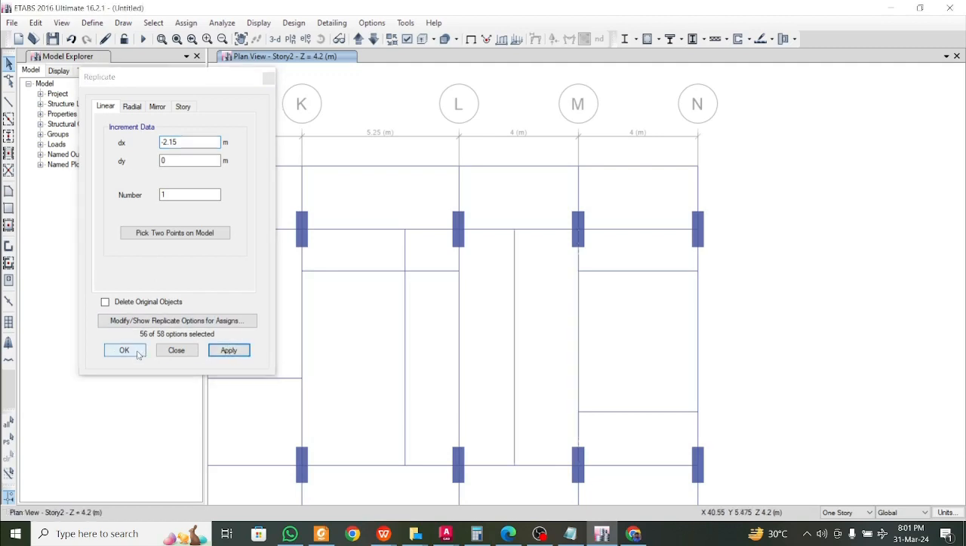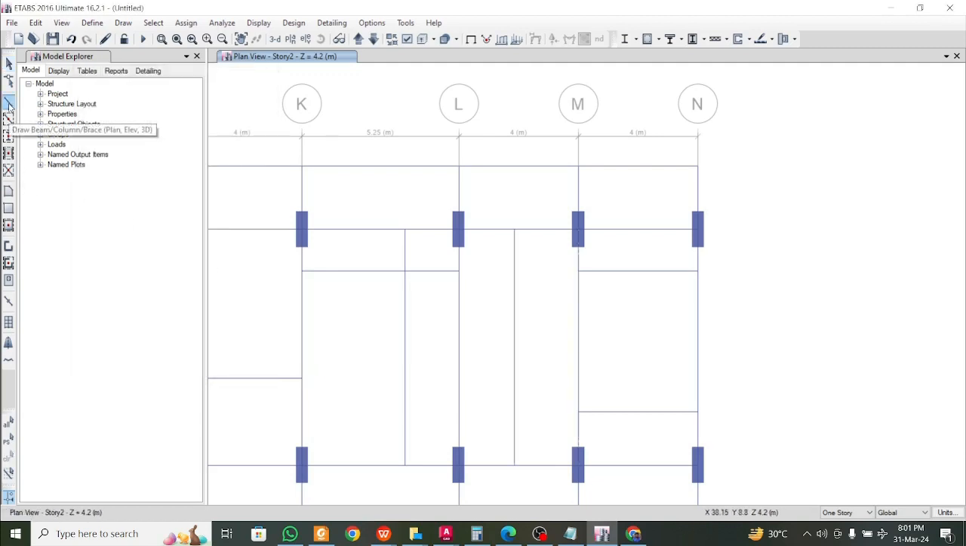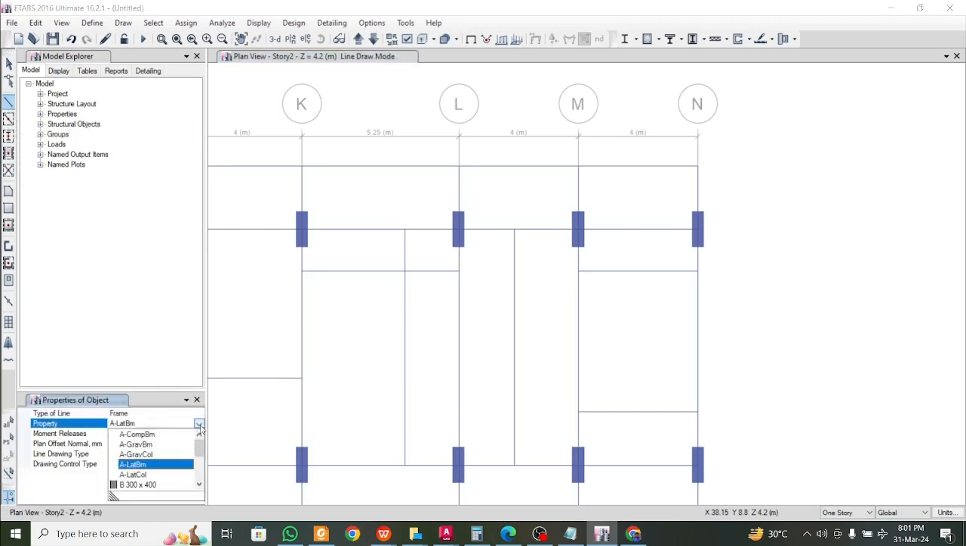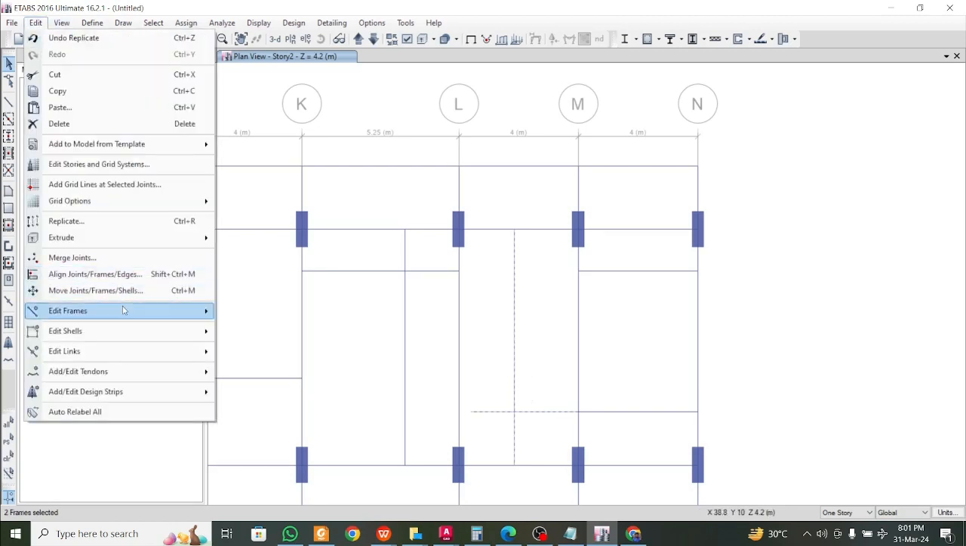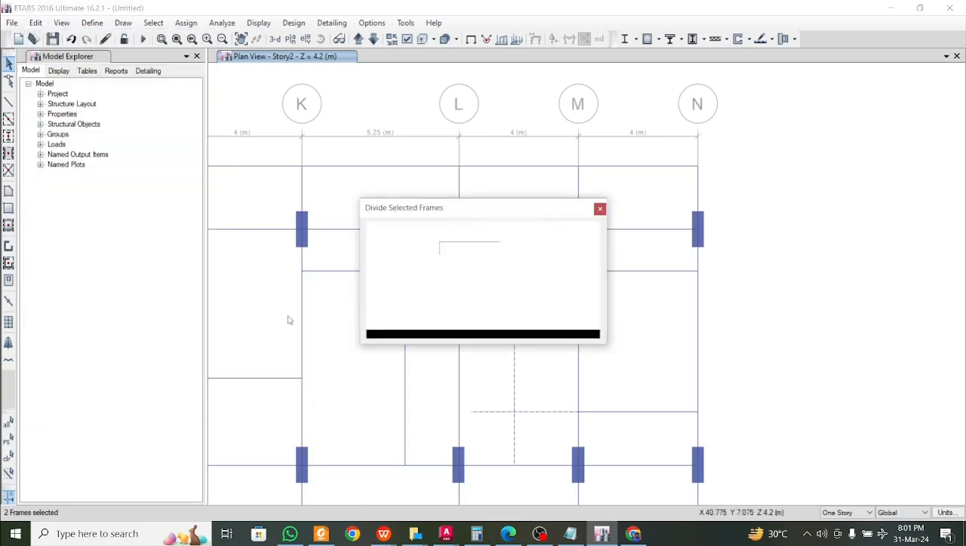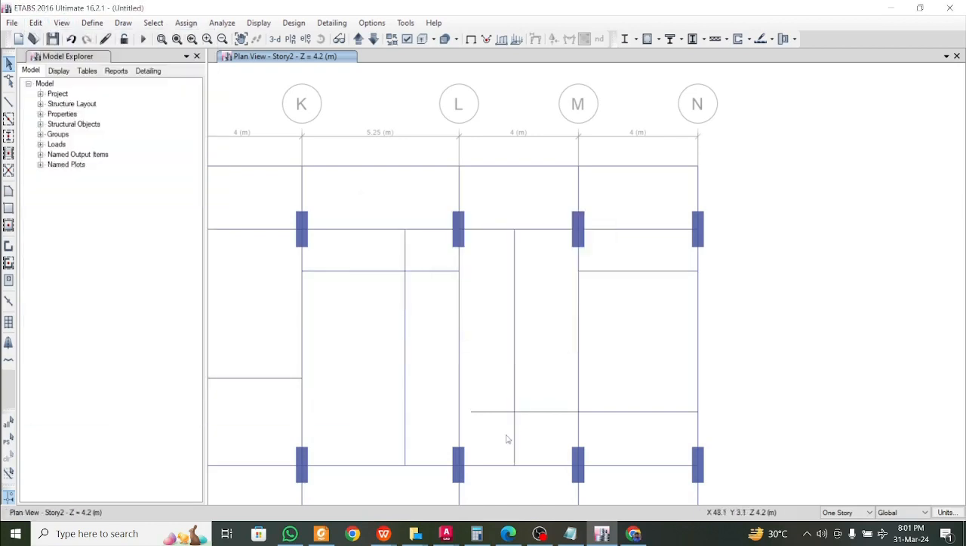apply. Okay, let me take the beams here, and this will obviously be a secondary beam, so 300 into 400 should do, I think. From here to, let's go 90 degree, and later we can cut 180 degree. Yeah, 180 degree, let's go. Later we can cut, I think. Select this, and select this, and select this, and then go to edit and edit frames here. Divide frames, break at intersection points, apply, okay, and then we can delete this.